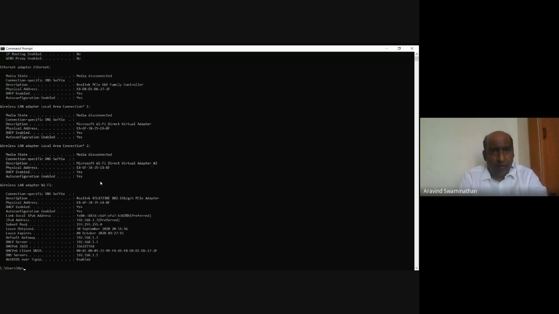/all. Okay, so we can see the MAC address. You can see here the physical address, which is the MAC address. This is in hexadecimal form. It is burned in the network interface card.